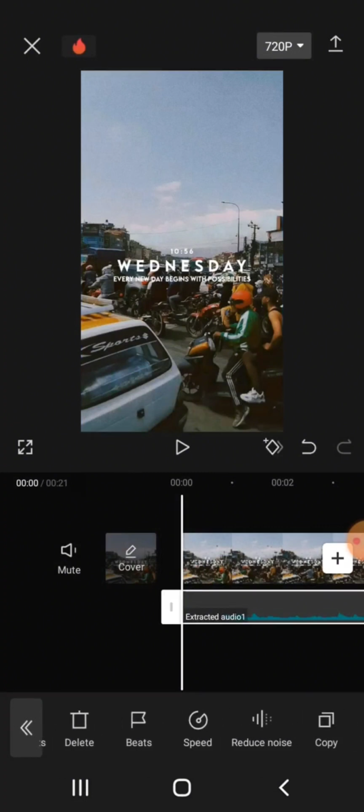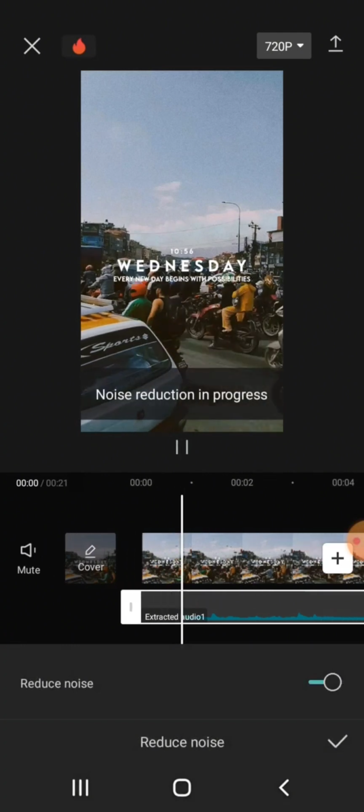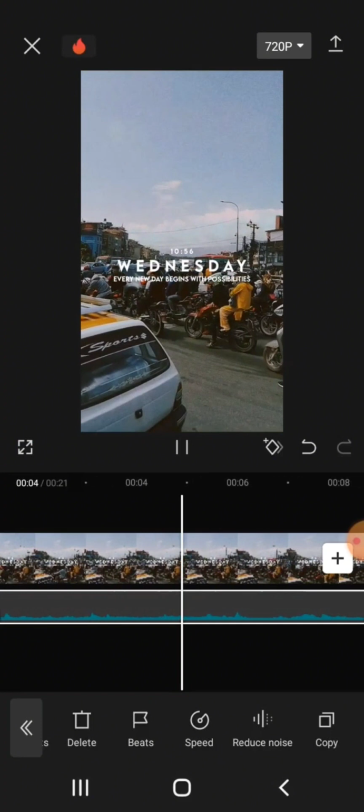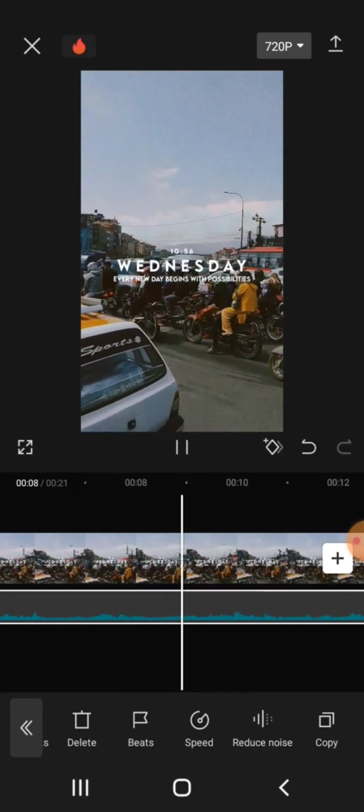Look for noise reduction option. Here just click on the reduce noise button to turn it on. Now we have successfully reduced noise in videos in CapCut.